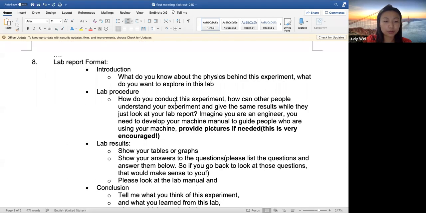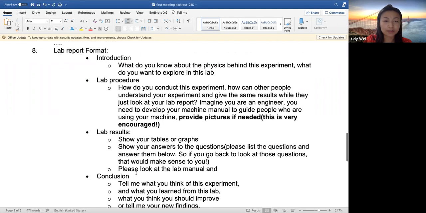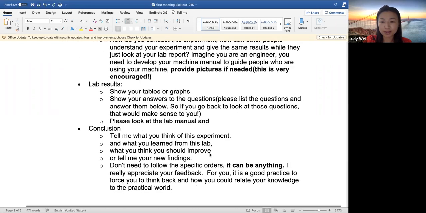So the lab report format has a few sections. You have the introduction, the lab procedure, lab results, and the conclusion. The most important part is the lab results. You show me your tables, your graphs, and your answers to the questions.